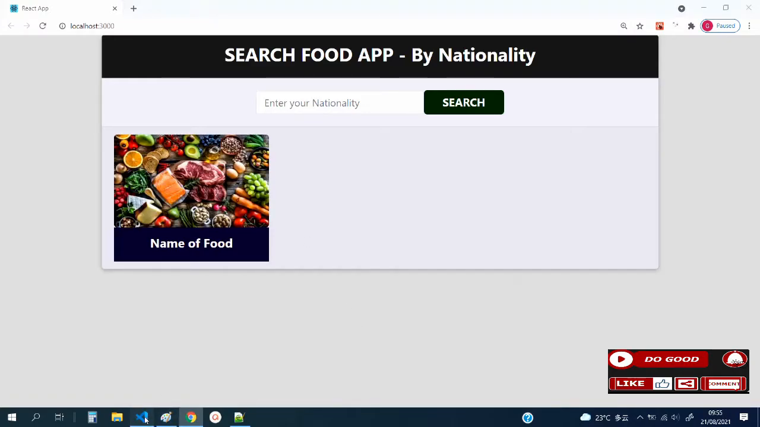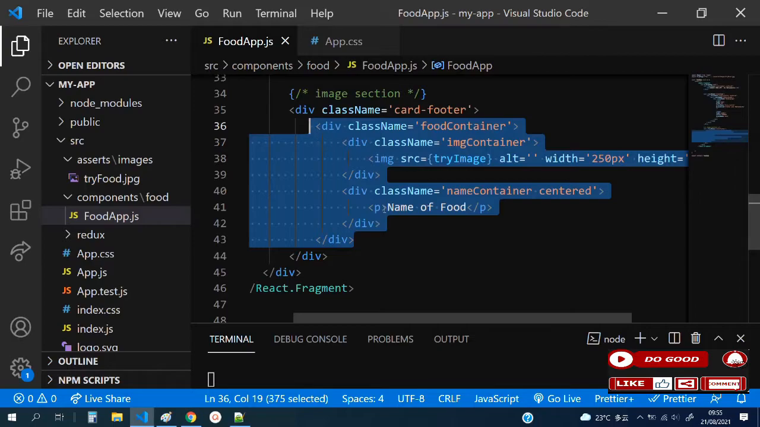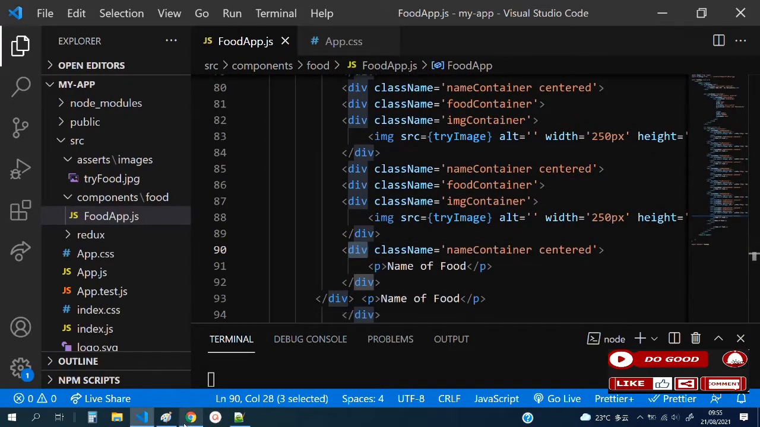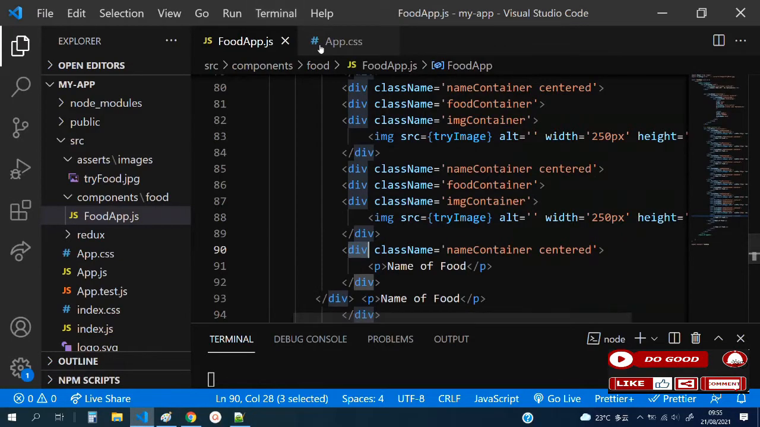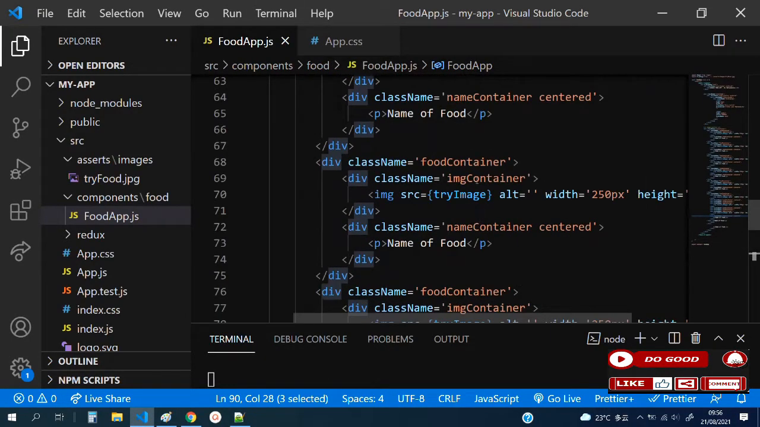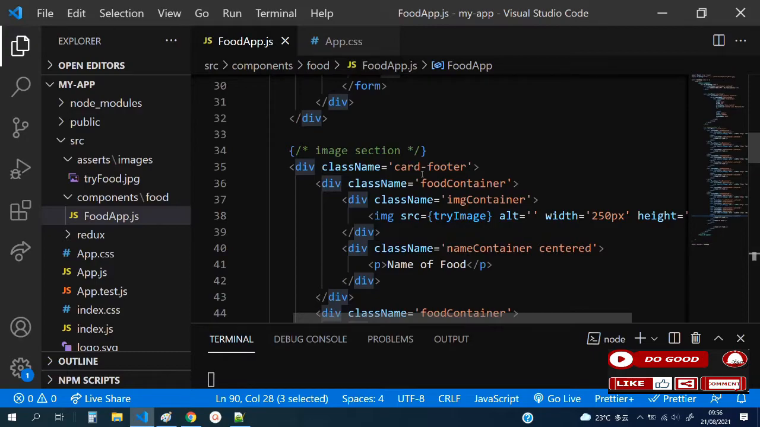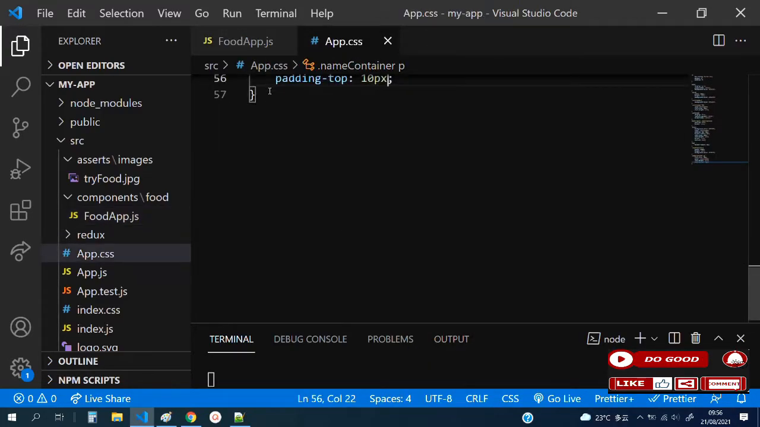Let's copy that 4 more times to build the grid. So we have our food container, we copy that. Then give it more. Let's check that out. Can you see? So now what we need to do is create the grid. So we go to the card footer under the grid. So copy the card footer, go to CSS, then we say card footer.